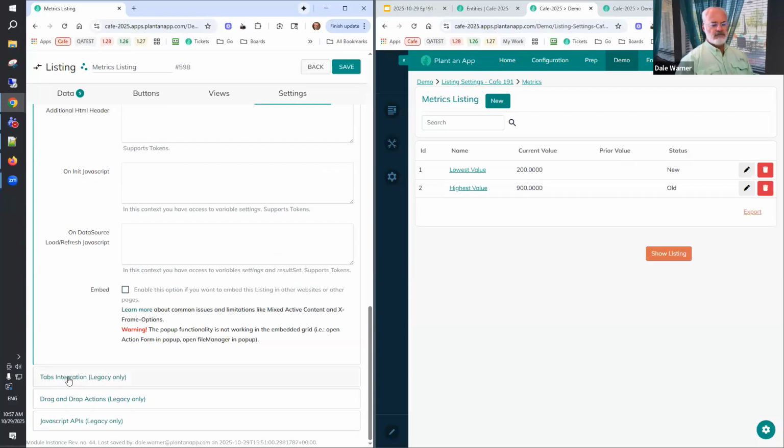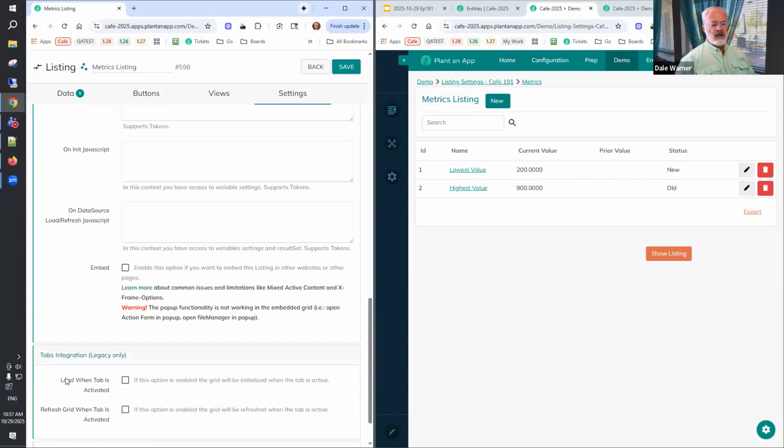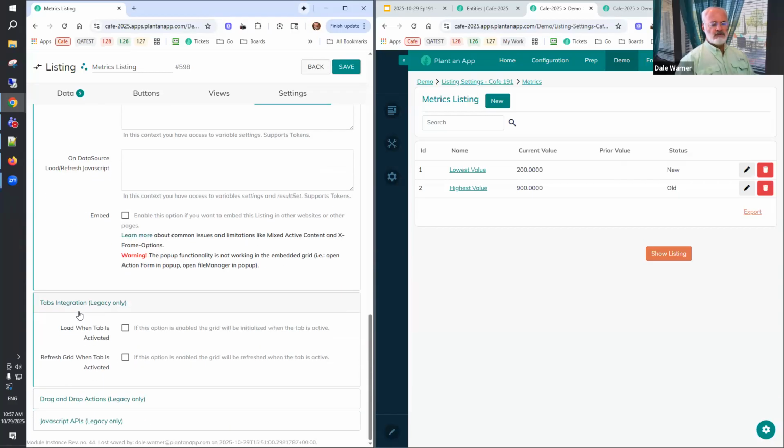If you use our tabs product, you can force the listing to update at different times, and so these integration settings are useful when you're using tabs. Take a look at them.